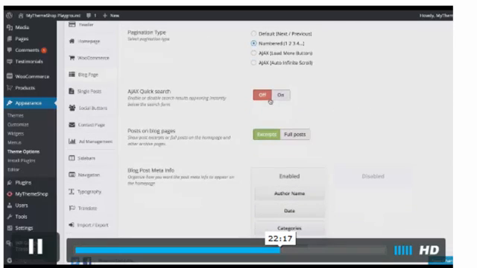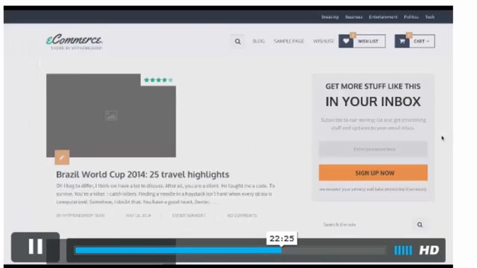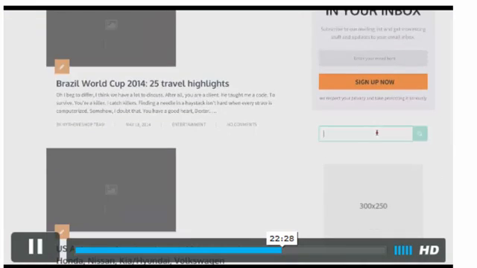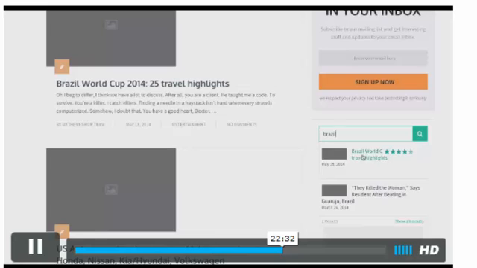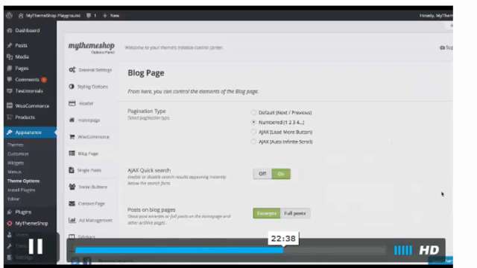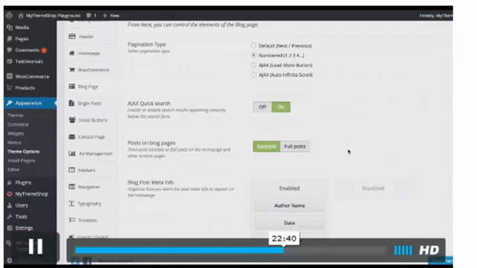You can also enable or disable search results displaying instantly below the search form. So if we have this on, I'll show you what this looks like. And you're going to see on the search bar, if I just search for this post on the left hand side here, we're going to see that if I search for Brazil, I've got those search results displaying immediately. I can then click to show all of those results. So that's what AJAX Quick Search does.